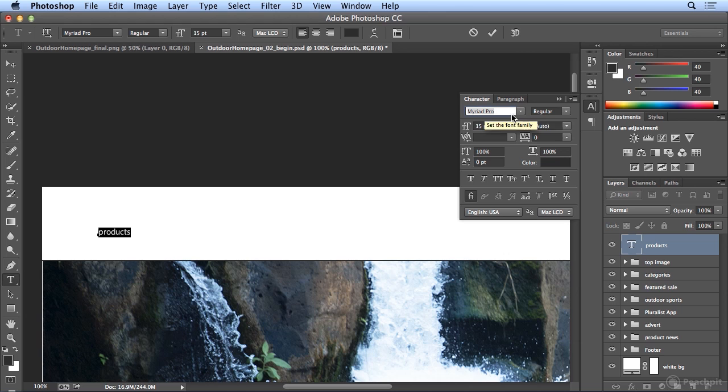I'm on Myriad Pro Regular, which is what I want, size 15, and leading is the technical term between 2 lines. And you may wonder why it's not called line spacing. It actually came from the days of metal type, where they would put a piece of lead in between the 2 lines of type. Our nav bar or navigation bar is only going to have 1 line, so we don't need to adjust any leading. Now this is one of my favorite areas.